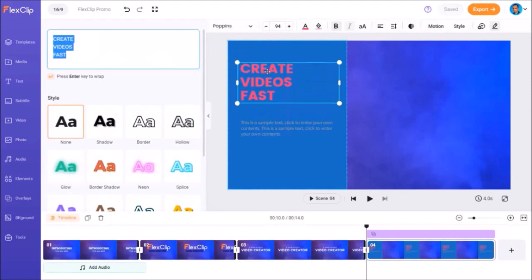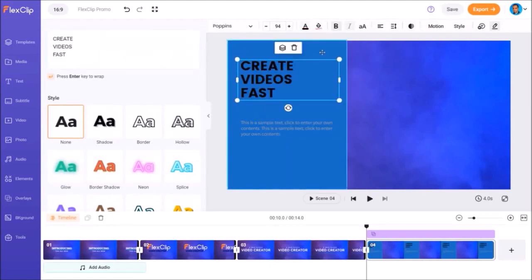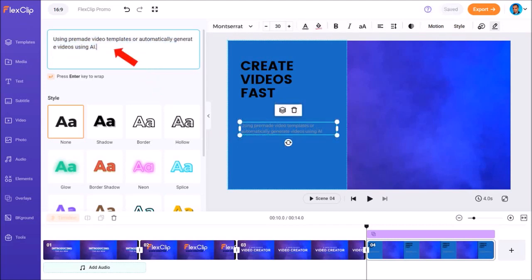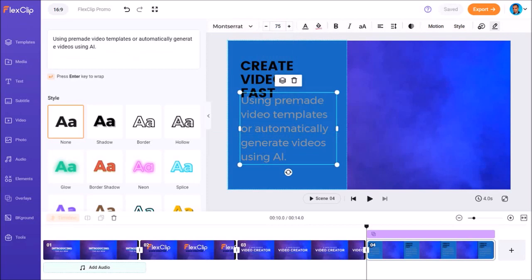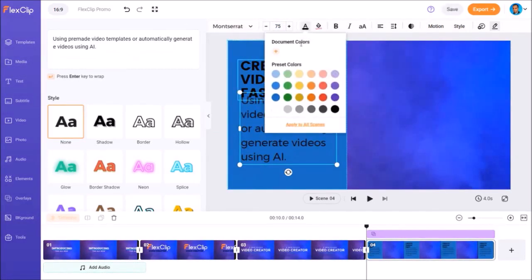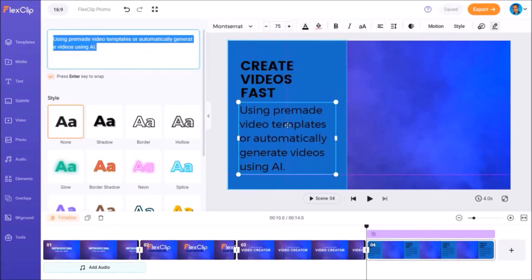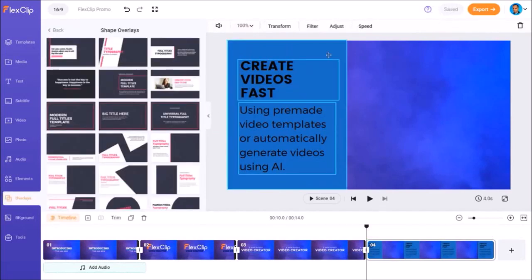I'll move the text box a little higher like so, and then change the color to black. Next, I'll double click on the text below, and then I'll copy and paste this text, and then I'll change the font size to 75. I'll change the font color to black, and then just reposition that text box like so. Next, I'll select the full element and then choose Ungroup.